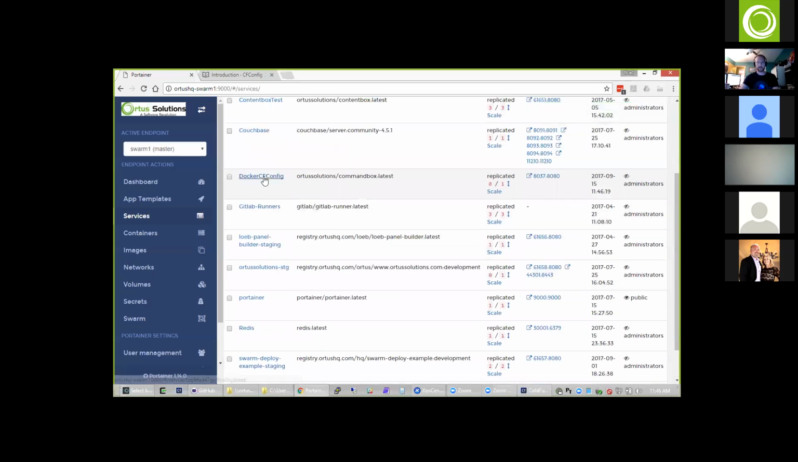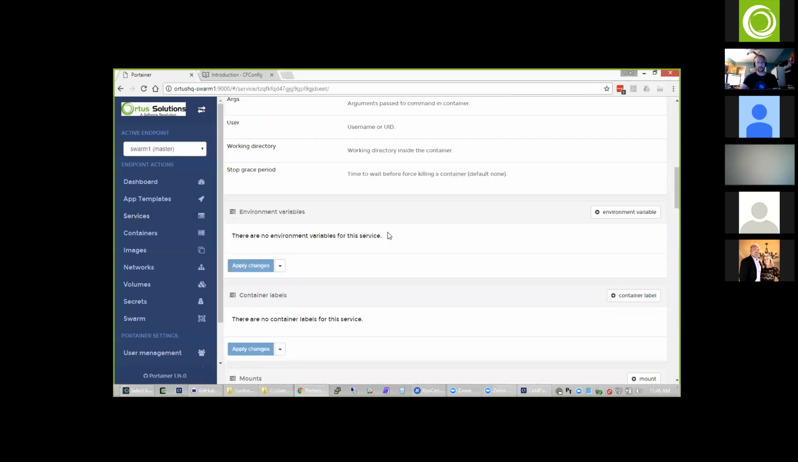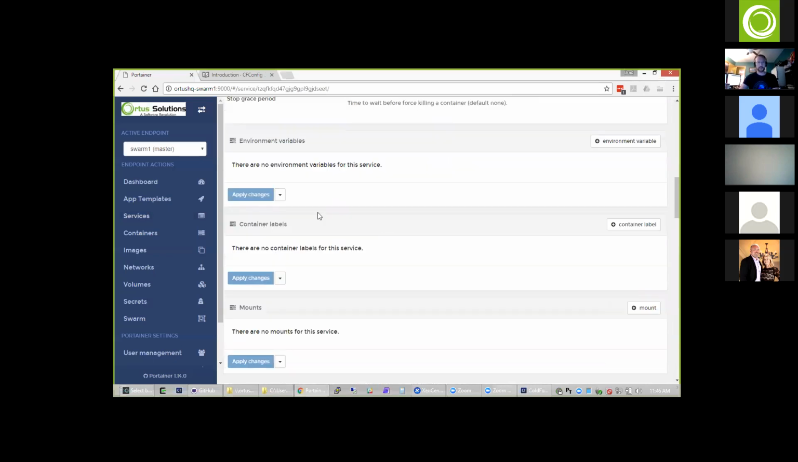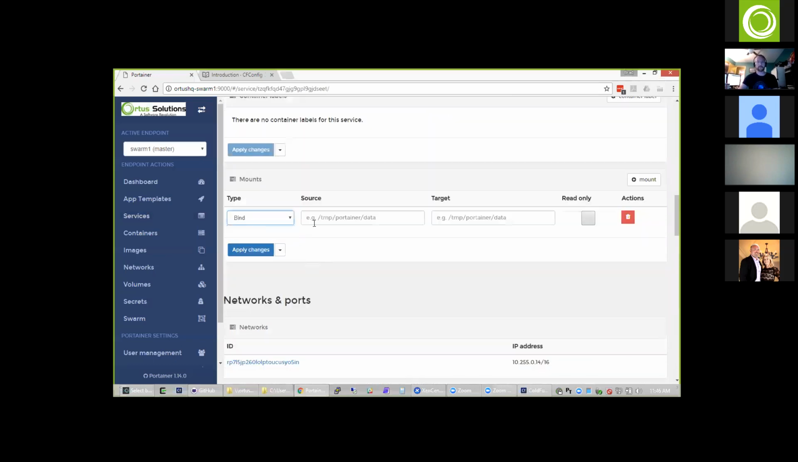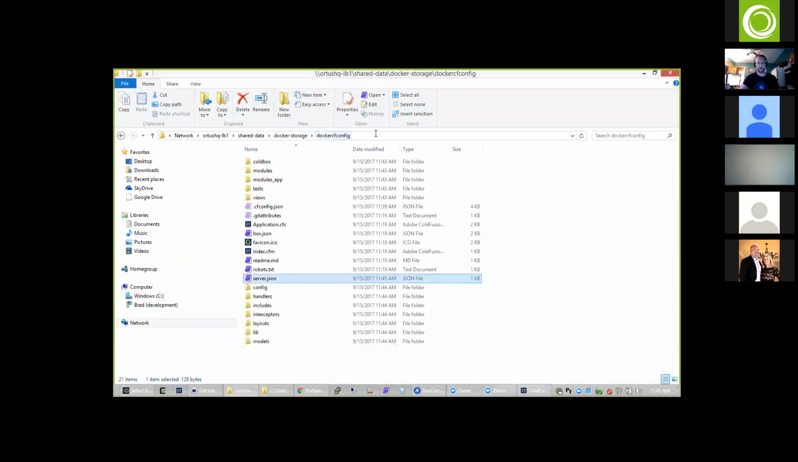Okay, so here's my service, Docker CFConfig. We need to tell it where the code is. And we'll see how many times I type this without screwing it up. So we're going to add a mount. And let's see, source should be ops shared data. This is the part where I copy off my clipboard.